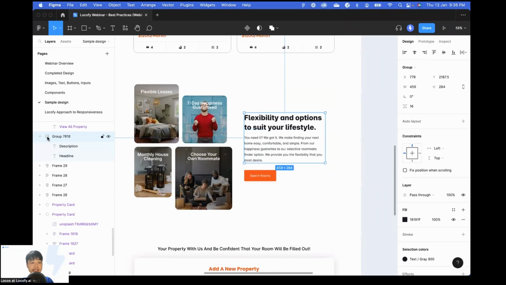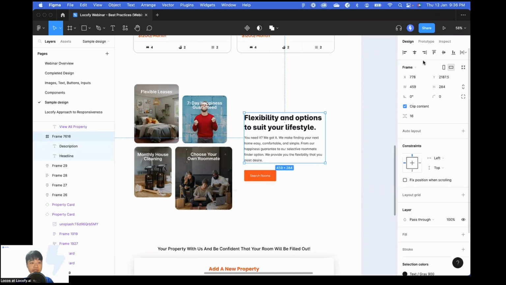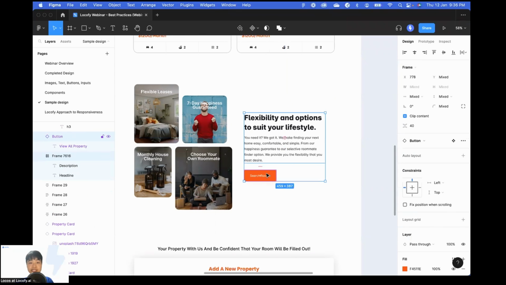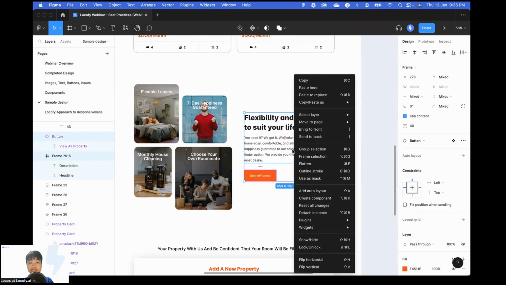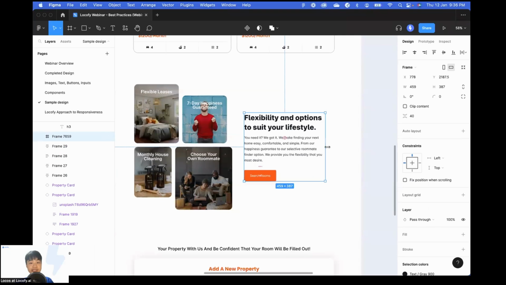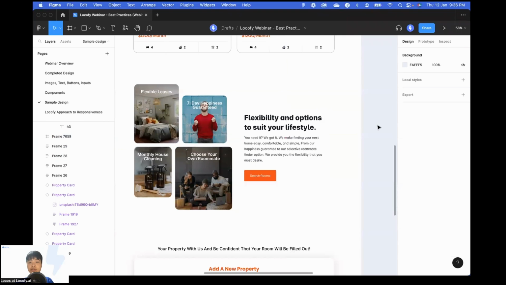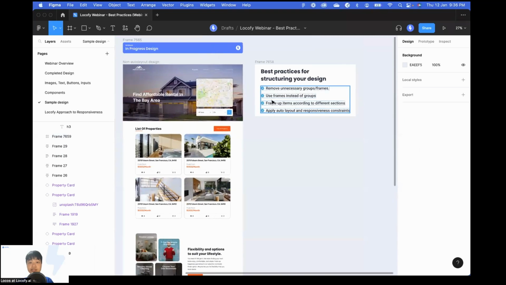And here we can convert this group into a frame by simply clicking on group, change that to a frame. Alternatively, instead of grouping it from the start, we can just right click and frame the selection instead. So that is using groups instead of frames.